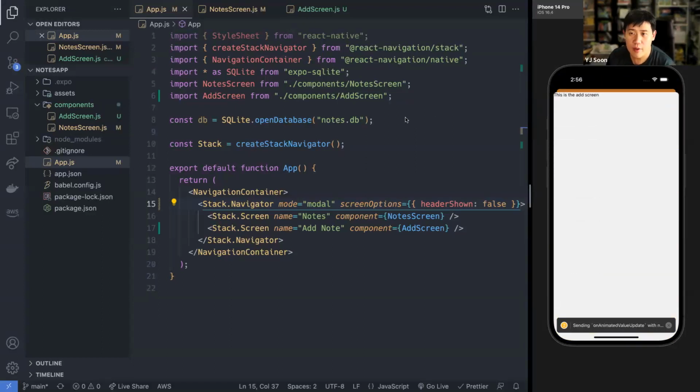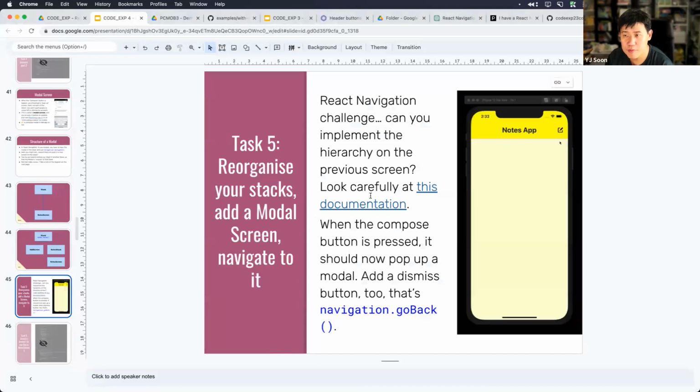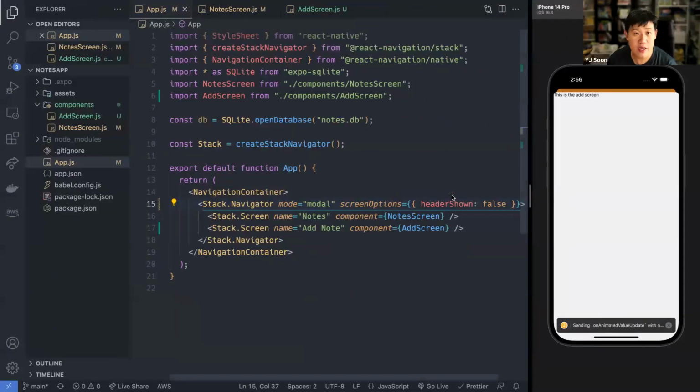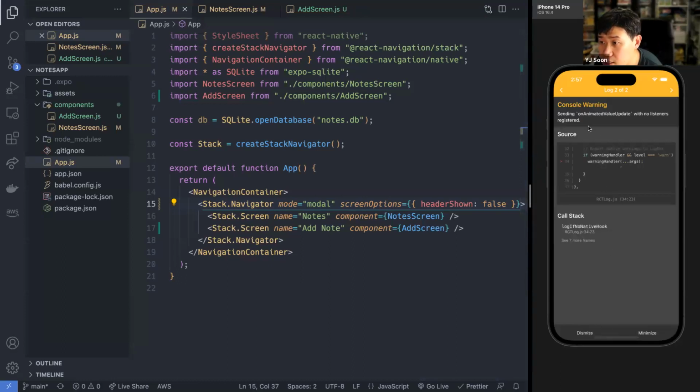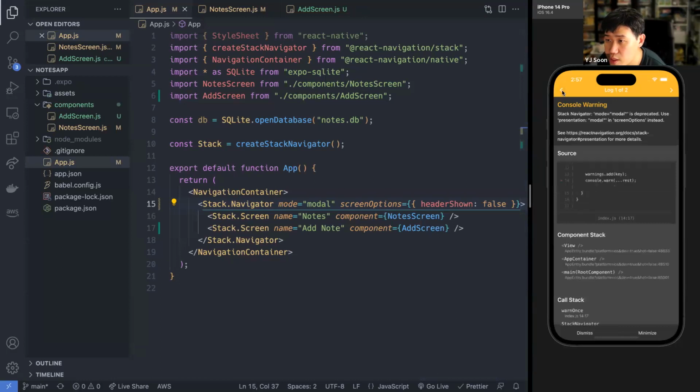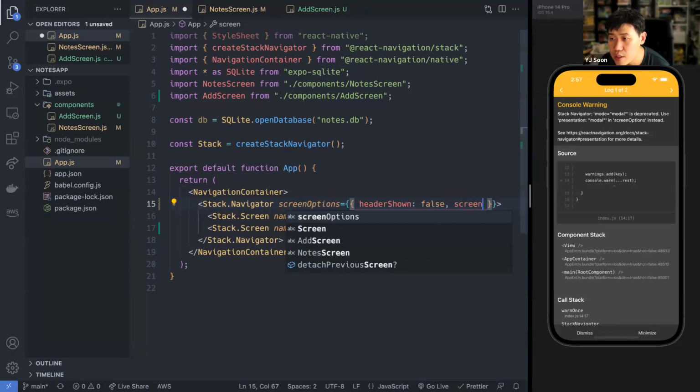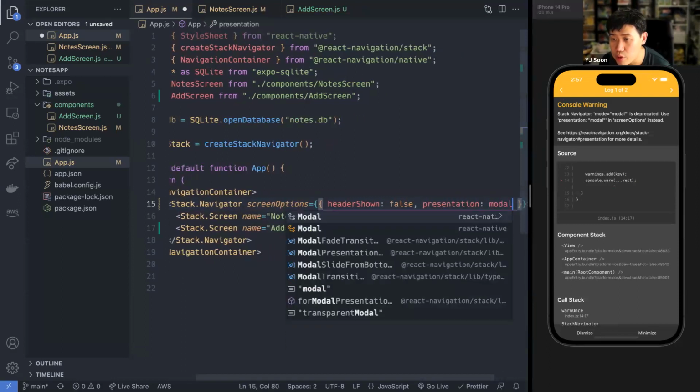Previously, when I last recorded the demo video, it covered the entire screen. But since then, the nice people at React Navigation have realized, hey, how come our thing doesn't look like the standard iOS pop-up? So they actually implemented it. There is a bit of a warning over here. It says sending on animation value update with no listeners registered. Oh, hang on. It says stack navigator mode equals modal is deprecated. Do it in screen options instead. That's no problem because we have quite literally done it in screen options before. So over here, comma, screen presentation, modal.